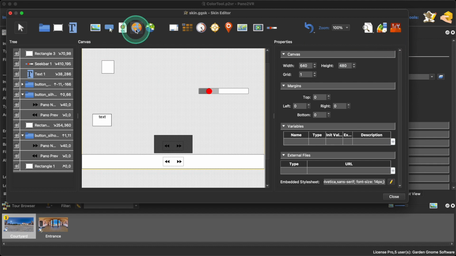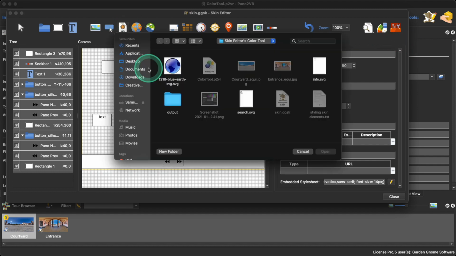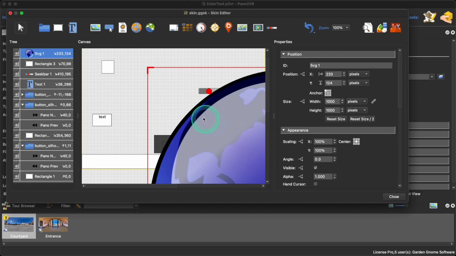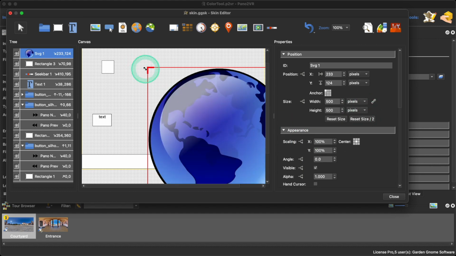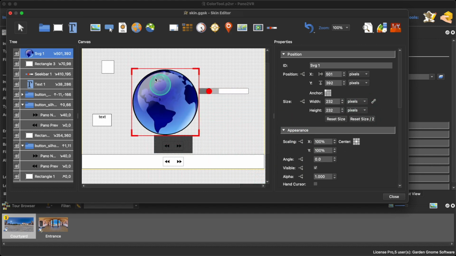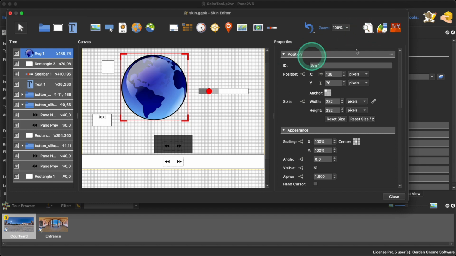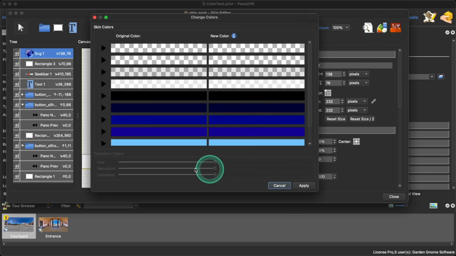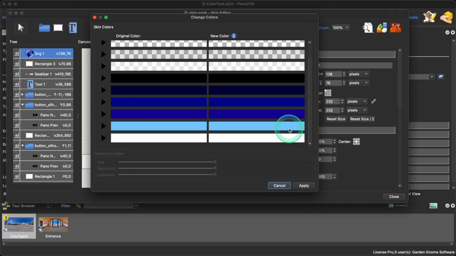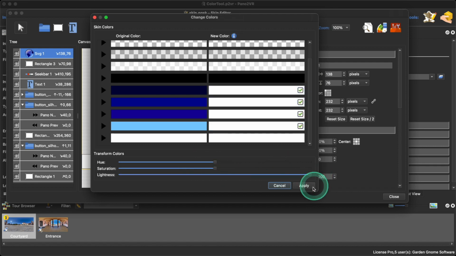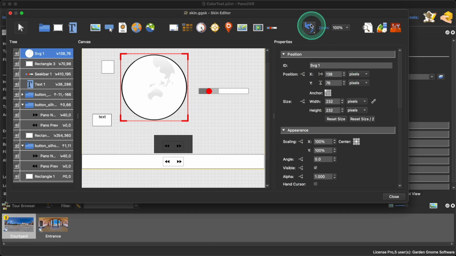Let's find out. So let's have an SVG. Choose the planet. Resize by 2 and bring that back down. Okay. So let's open up the color tool. Screw up your colors. Love that. So let's screw up my colors, like that. Apply. And now let's use the back button. Yay. Yes, it does.